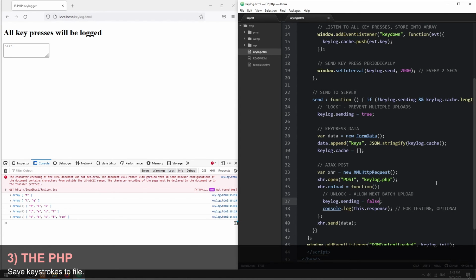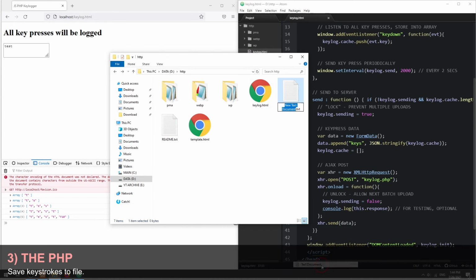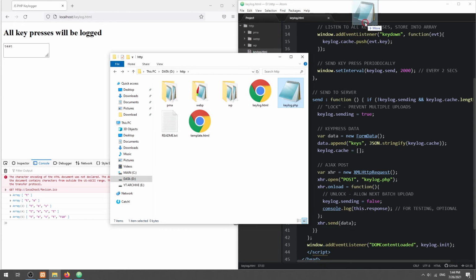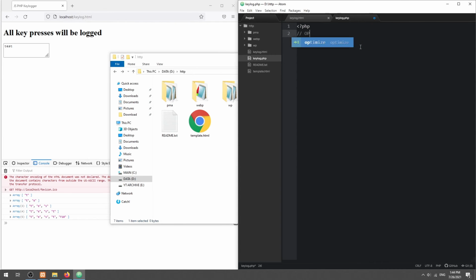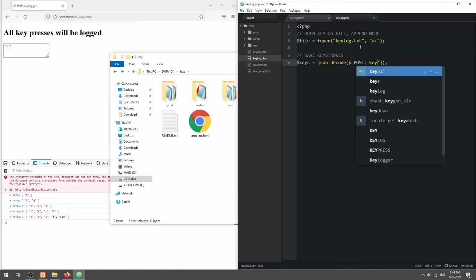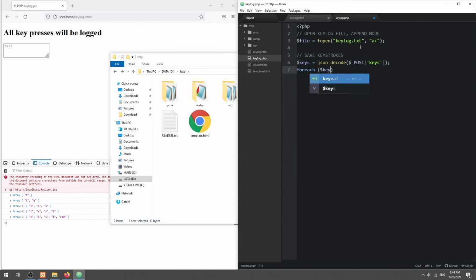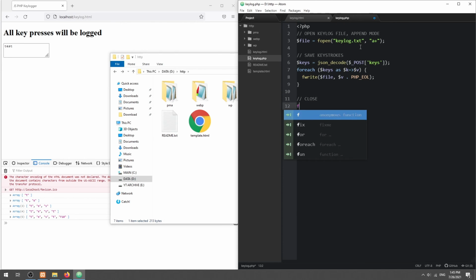Step 3. All that's left is to save the uploaded keystrokes into a file. Start by opening or creating a keylog text file. JSON decode the keys back into an array, save them into the file. Lastly, close the file properly, and that's it.